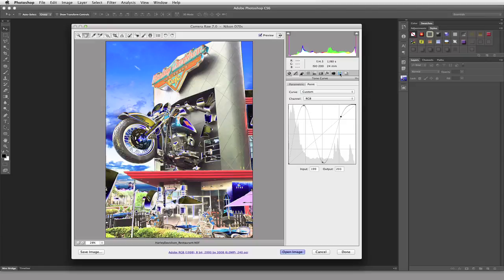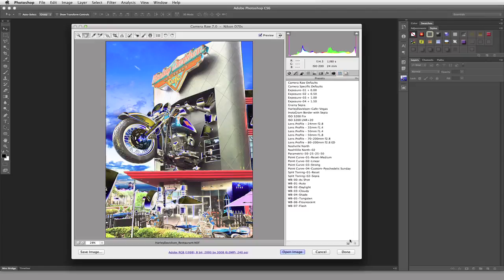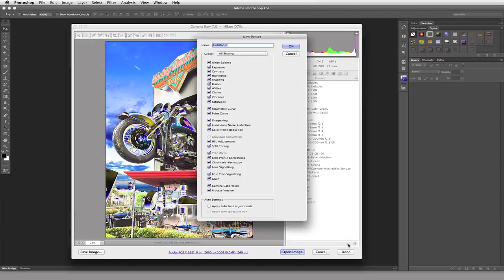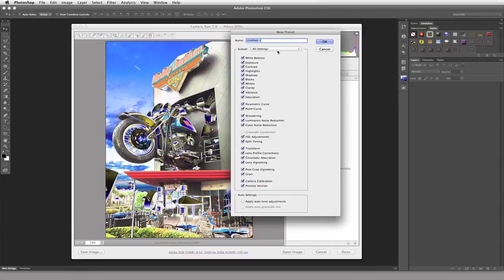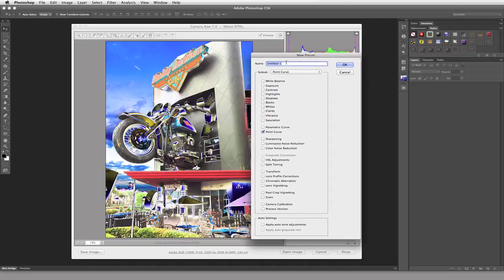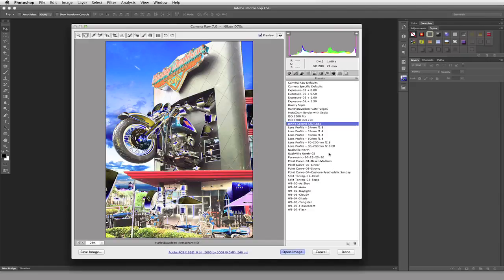Then what I'm going to do is come back over to my presets tab. I'm going to come down to the bottom here and click on that new preset thing. Then I'm going to come down here and choose point curve, because that's the only thing I'm using in here is the point curve. And now I'm just going to call this one John's second LSD look. Lucy in the Sky with Diamonds. Come on, get with it. There you go. All right, so I've got that there.